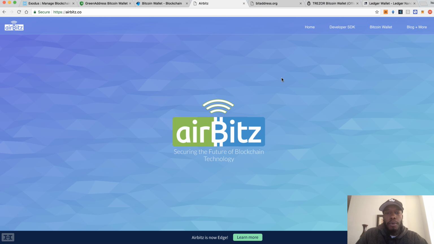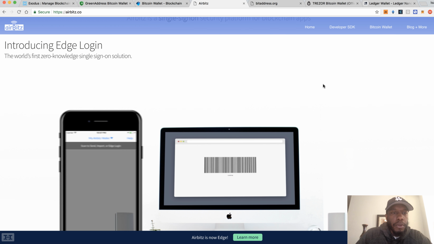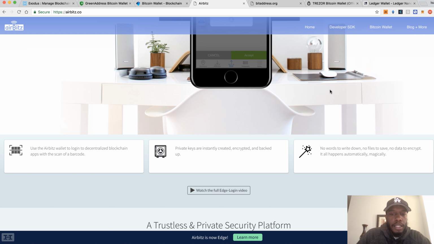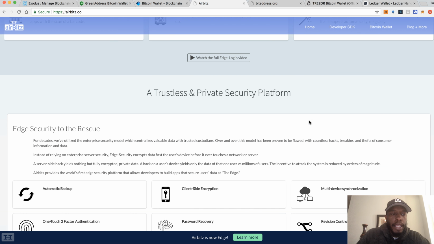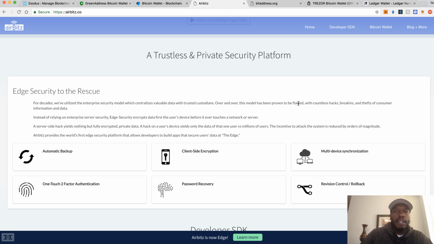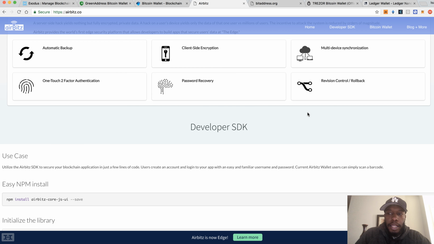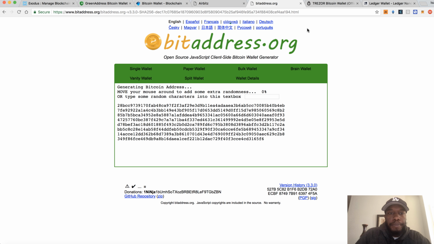Some of the desktop wallets that are out there are very good, but Airbitz to me is the best, simply because of the zero knowledge sign-on, where you actually control your private keys and things of that nature, right here, instantly created, encrypted, and backed up. They also have a different feature than other wallets: an actual guide of places where you can buy things with Bitcoin, which is definitely helpful, because a lot of people say, well, where can I use it? They have a guide right there for you. So Airbitz is downloadable on your phone.